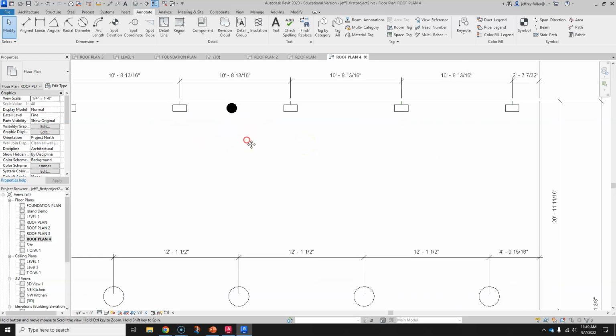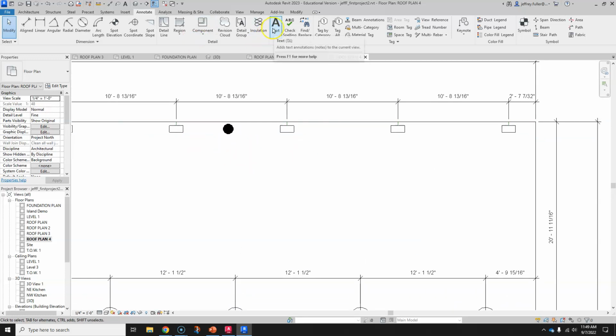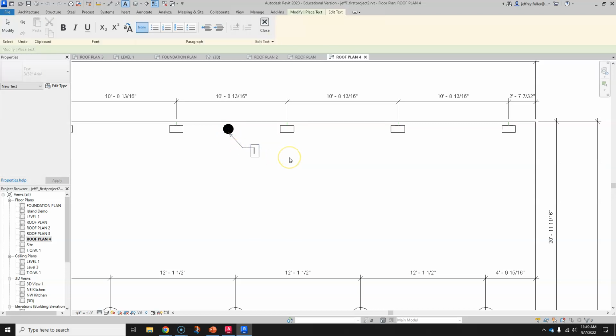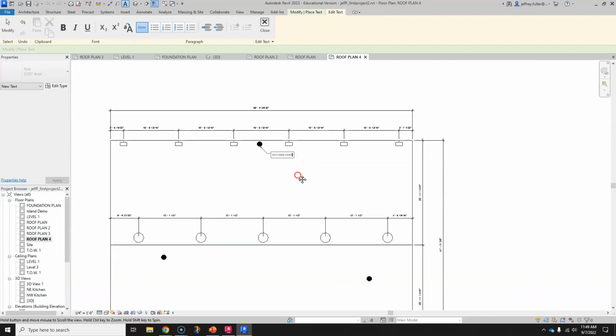Okay, and to annotate, I'm going to go to the text tool. I'm going to choose text with a leader. Okay, and I'm going to draw an arrow and then elbow and then click here. Call this KITCH, kitchen vent.